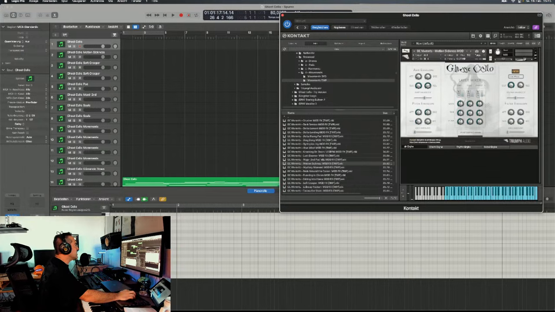I use this here in the piano bit that I came up with before. Beautiful, simply beautiful. Then we have the col legno tremolo.